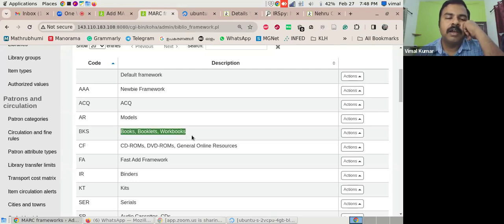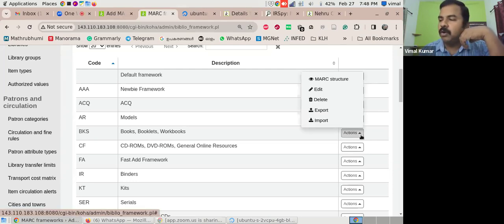In Koha, everything has a code because software has to know the particular item. So software identifies by the code. The description is also there. Okay, to get into that settings place, suppose you want to make changes on this framework. See here an action button. If you click on the actions, a pop-up window will come. See here MARC structure. We are going inside the MARC structure of this data entry sheet. Click on action, a pop-up window will come. Click on MARC structure.